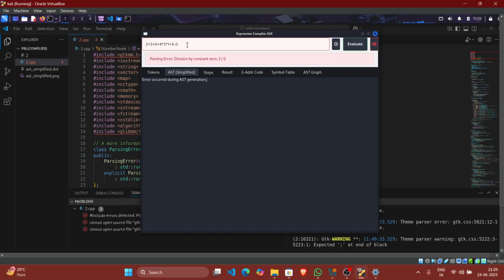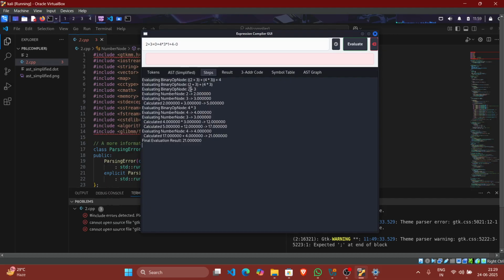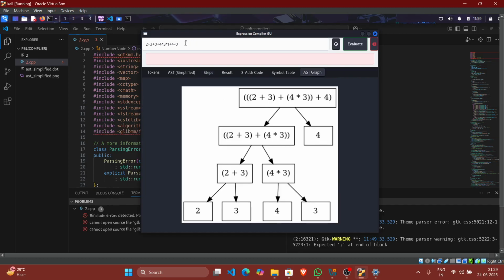These should be removed before construction of our AST and evaluation. Then the evaluation should be done. Let's check this. Let's click on evaluate. As we click on evaluate, in our AST, we can clearly see that the identities are removed. After removal of these identities, our compiler evaluates the expression, and this is the AST graph generated for it. That's all in our project. Thank you very much.